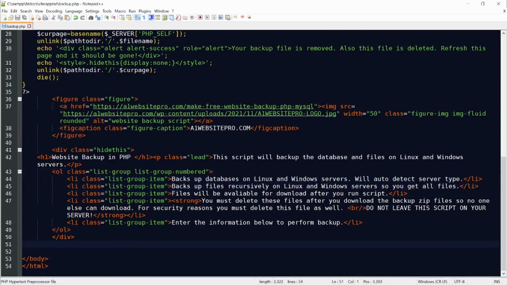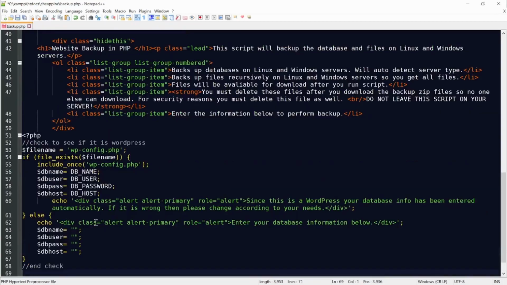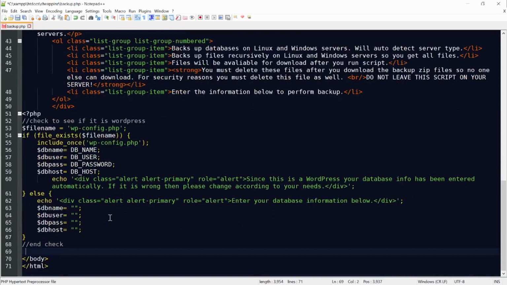Okay, onward. We're going to go back into PHP, and this particular time we're going to check to see if this is going to be a WordPress that we're working on. Let me go ahead and close out the PHP tag. So we're going to check to see if it's a WordPress.